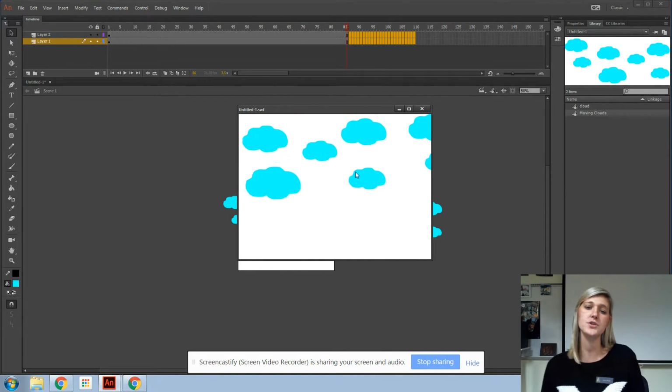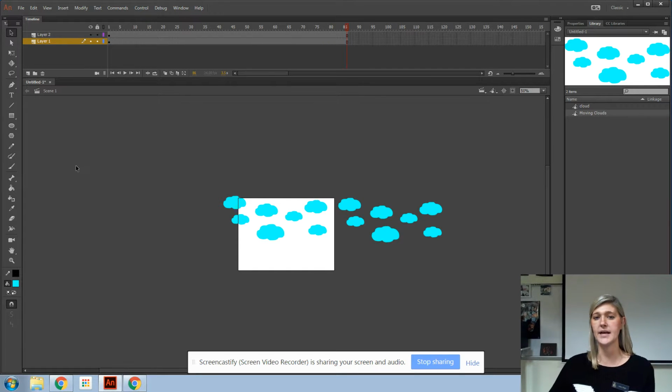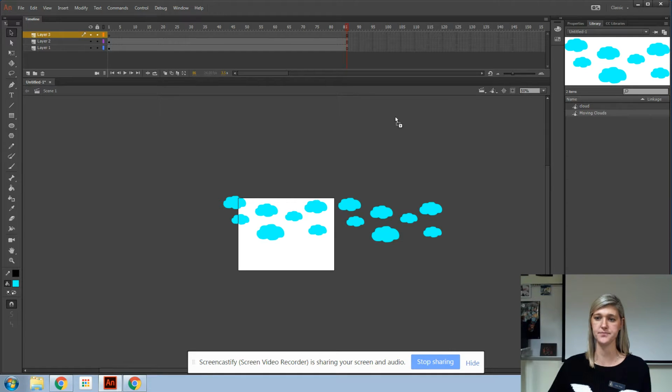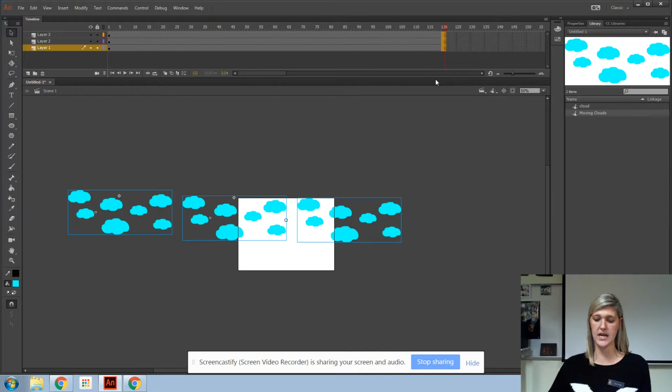And again, if it looks too jerky as you're doing your animation, you can add more layers and continue to add more patches. So add another layer. Drag that on. There's another patch. Bring it out to 120.